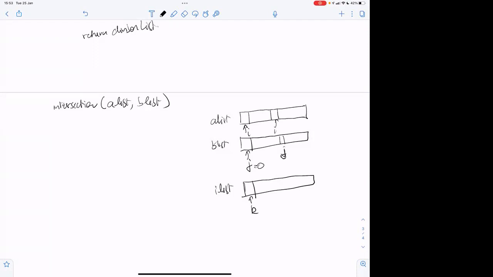Are you with me? Yes, sir. So you do this till you reach the end of one of the lists or both. If you reach the end of at least one of the lists, then you are done. There cannot be any further common factors.